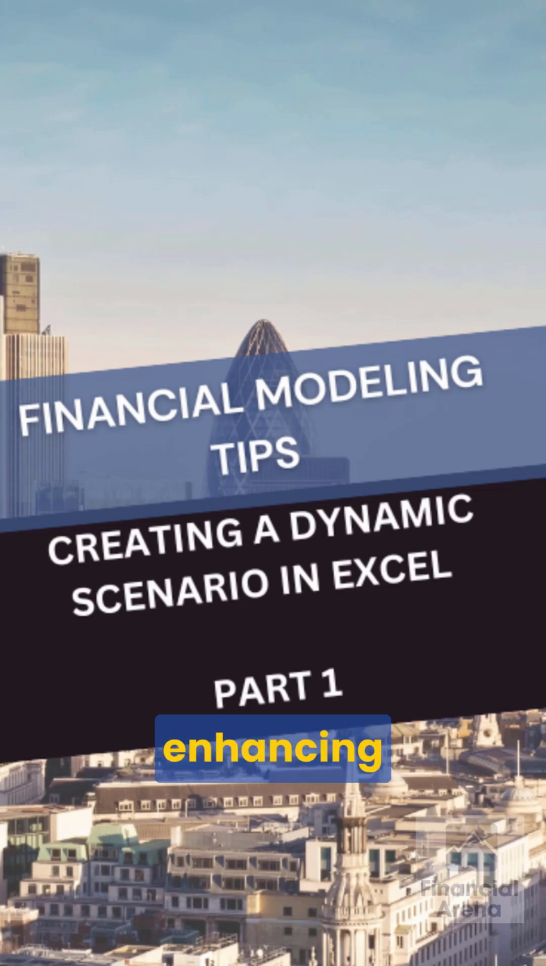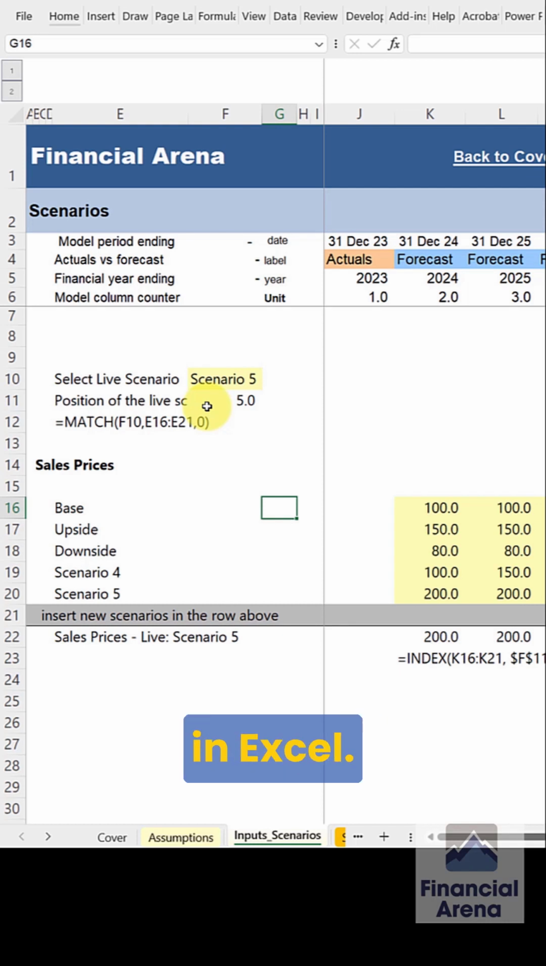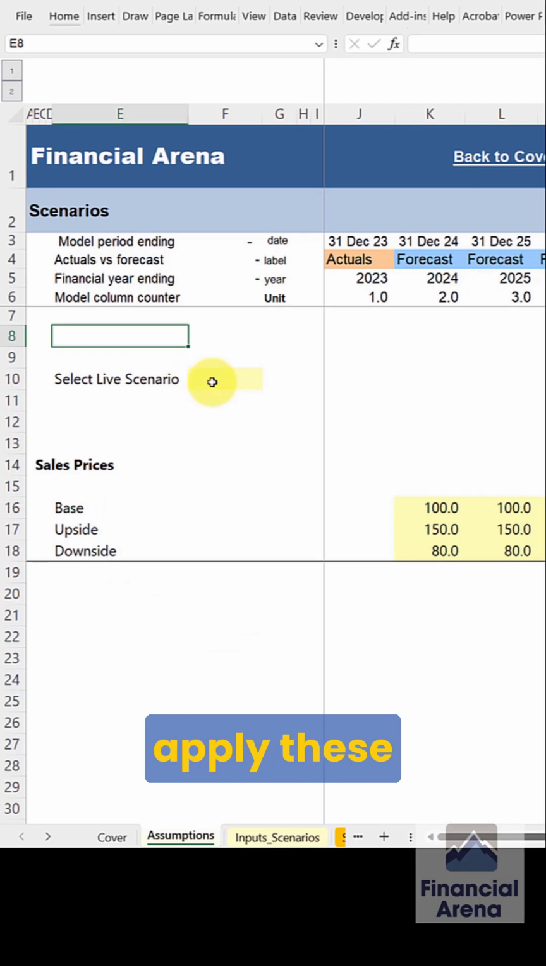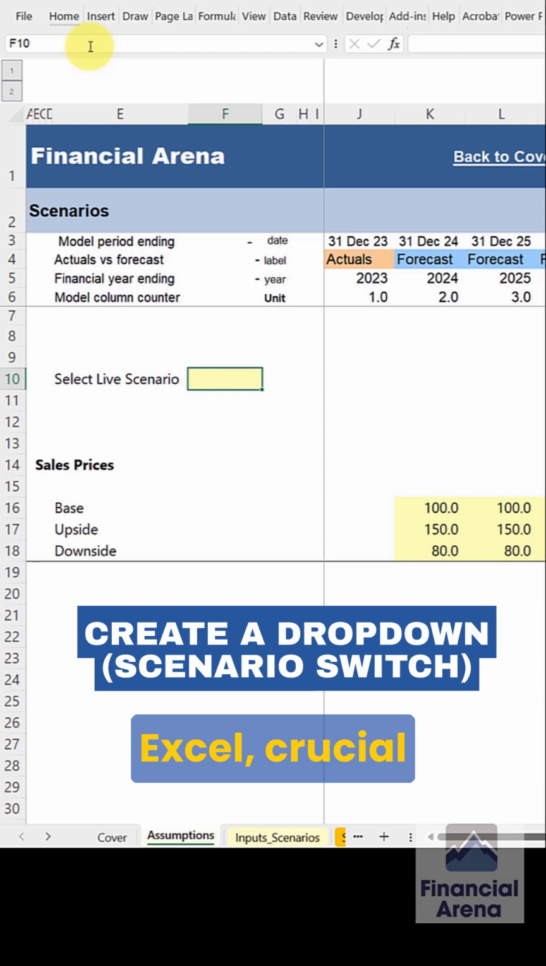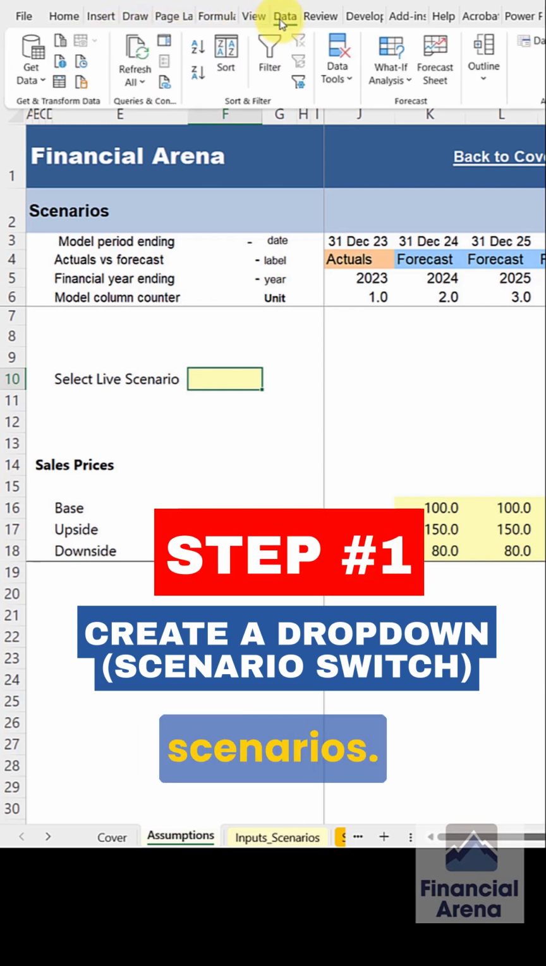Welcome to our tutorial on enhancing your financial model with dynamic scenarios in Excel. Today we will cover each step in detail to ensure you can effectively apply these techniques. Let's start. Our goal is to create a dynamic switch in Excel, crucial for navigating between the different scenarios.